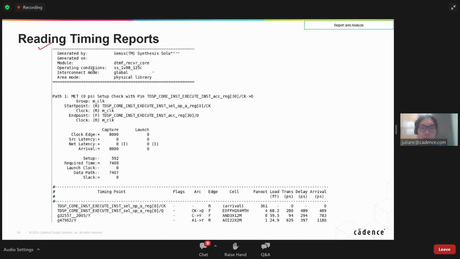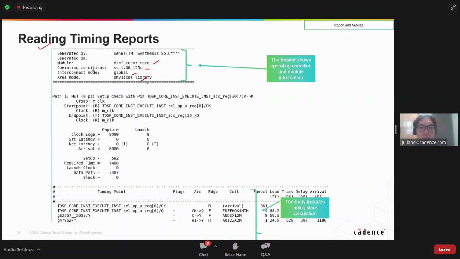When you do the report timing, you will see this timing report that's being generated. You will see a header. Okay, the header will show you your design name, your operating condition, and then your interconnect mode and error mode. So you look at the error mode is physical library. So you are actually in the PLE mode. Okay, physical layer estimation mode.